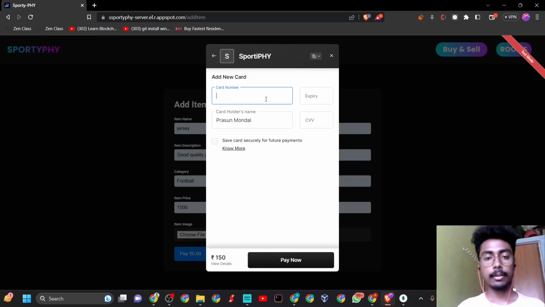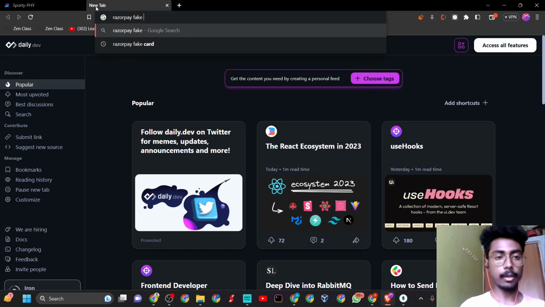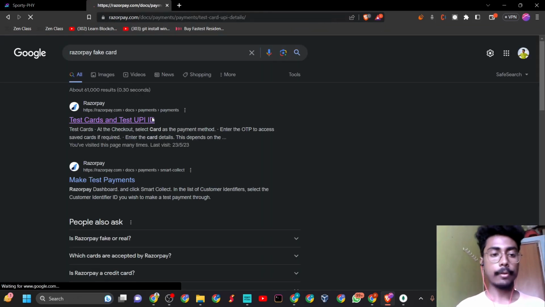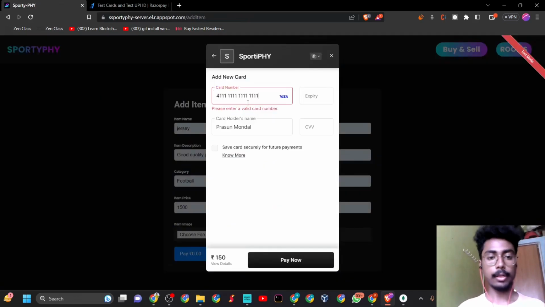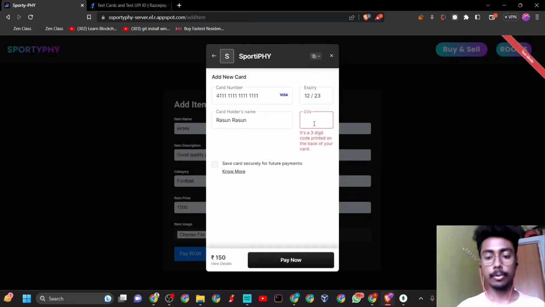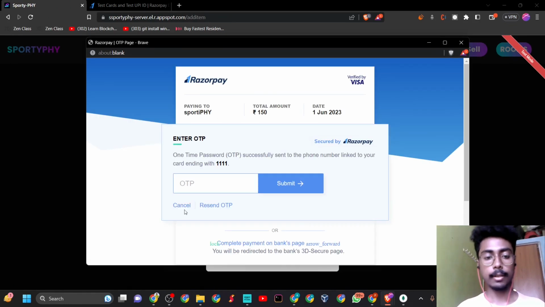So it's a card payment. I will just go and reserve a card. I will just use any fake card to do the process now. Otherwise, if you add a real card, this is completely functional. So I will just pay now, without this thing.